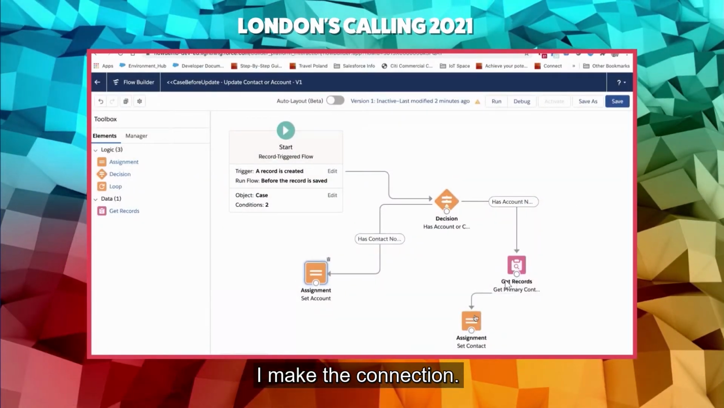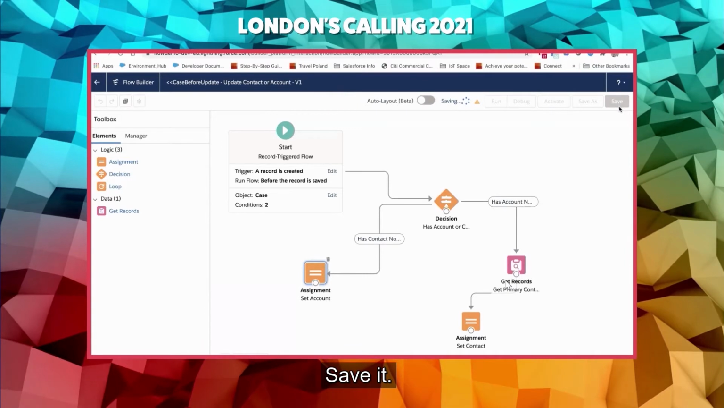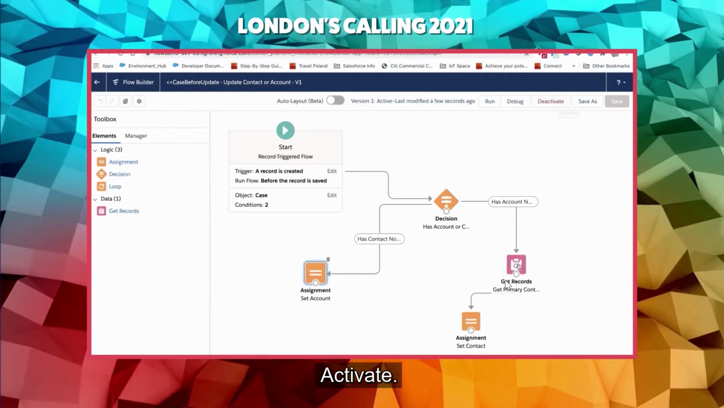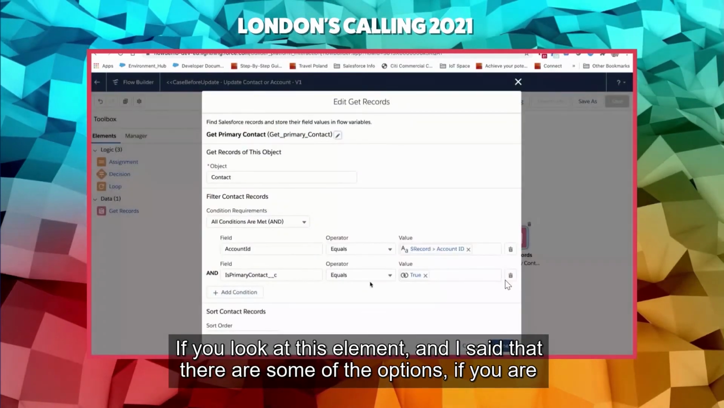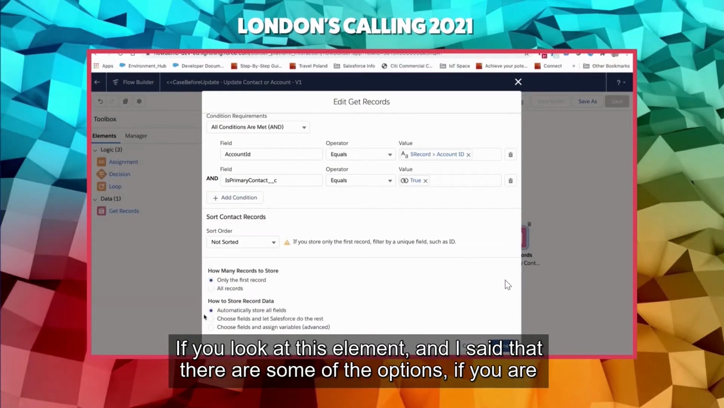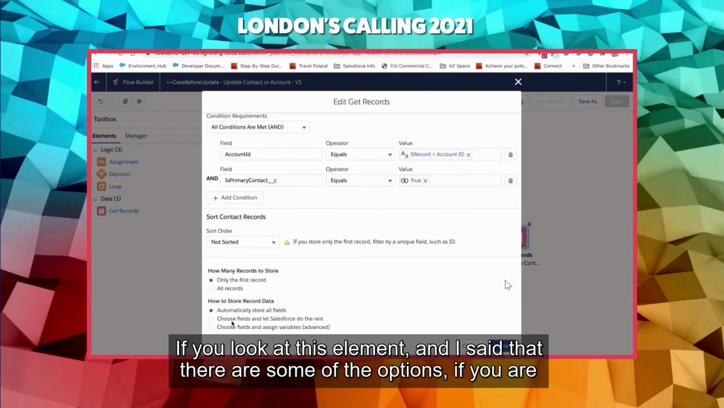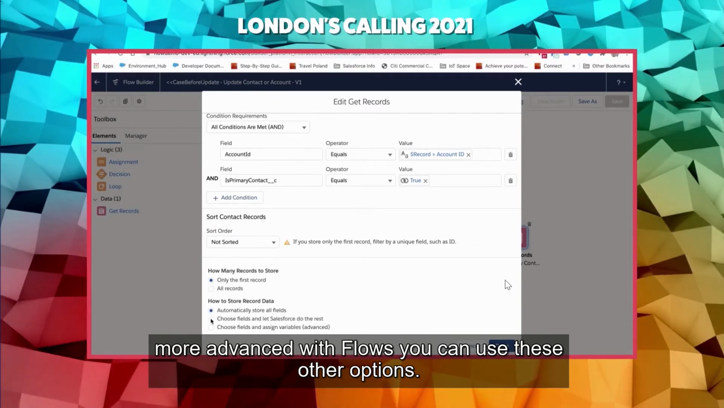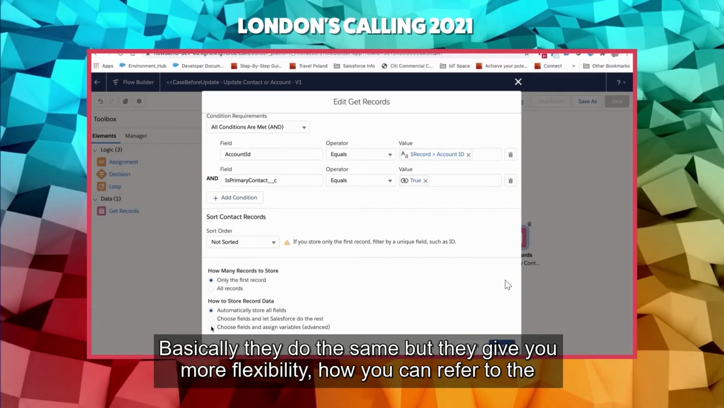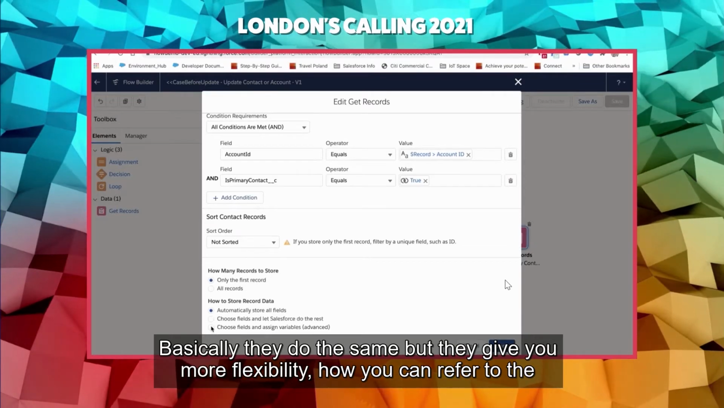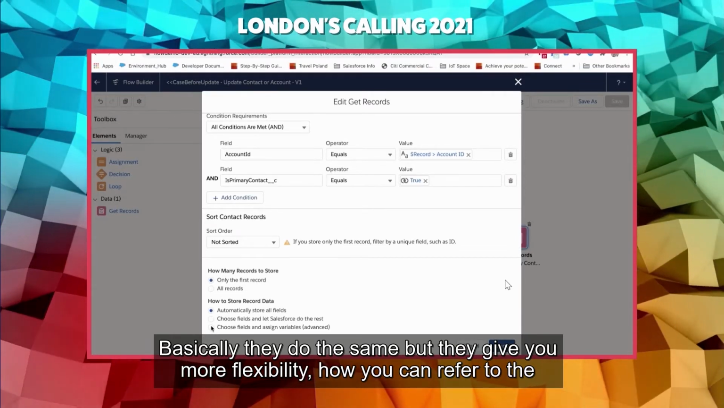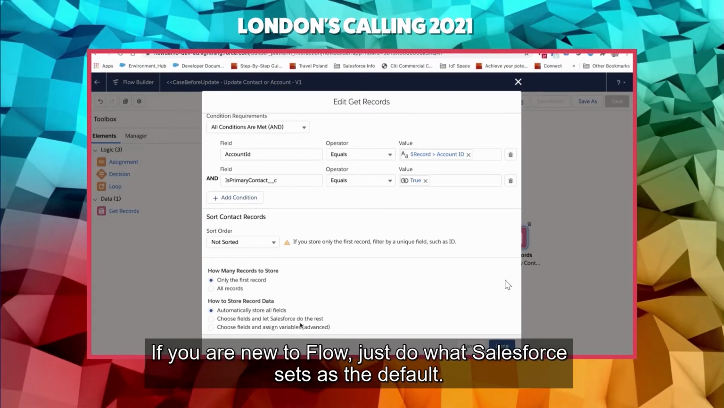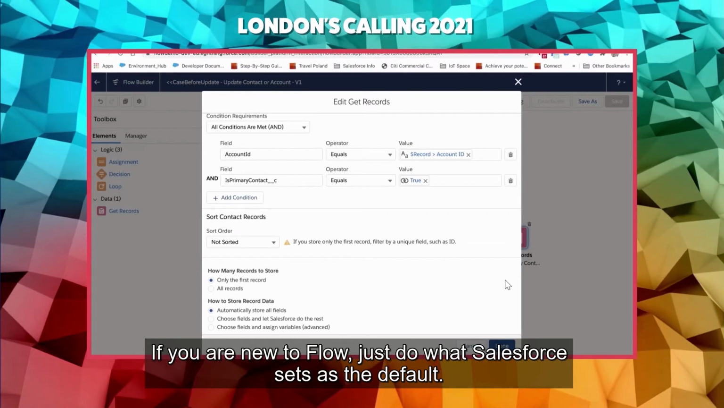And I make the connection, save it, and activate. So if you look at this element, I said that there are some options. If you are more advanced with flows, you can use these other options. Basically, they do the same, but they give you more flexibility in how you can refer to the records. If you are new to flows, just do what Salesforce sets as the default.